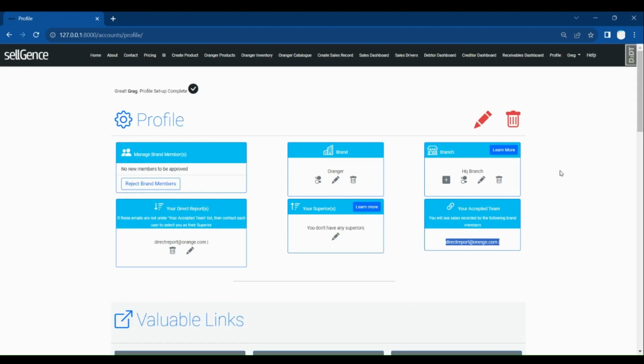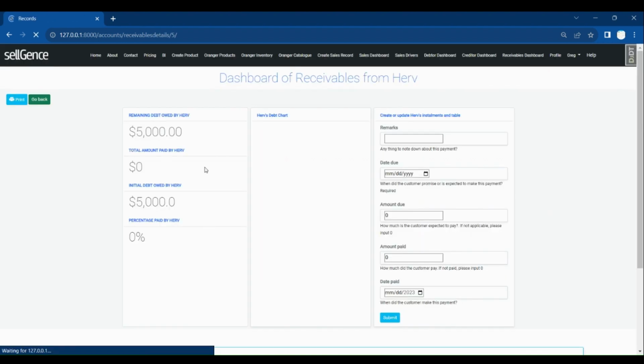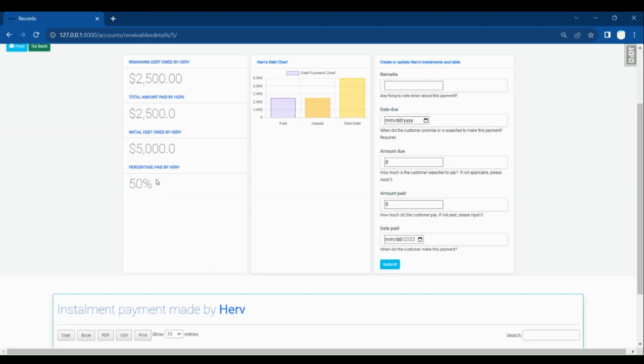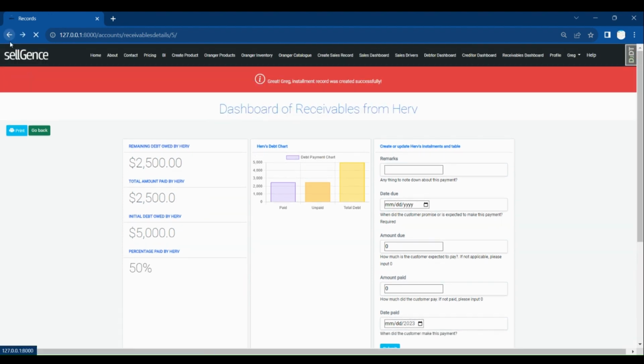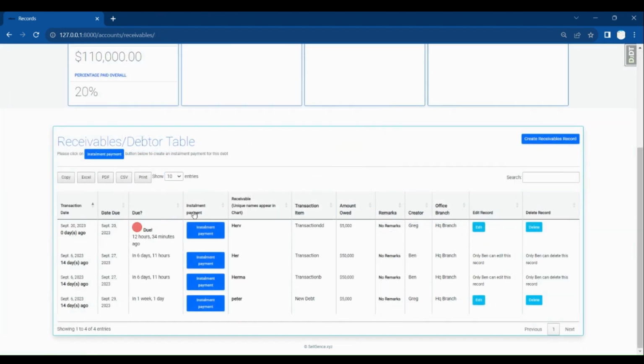You may click on the Installment Payment button to create and track a payment schedule for each receivable. There is a form provided for you to create installments made by the customer. When you create an installment payment, this is deducted from the debt owed by a debtor and the overall debt owed by all debtors.